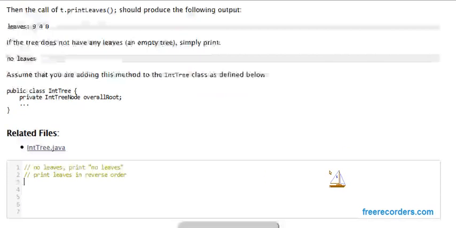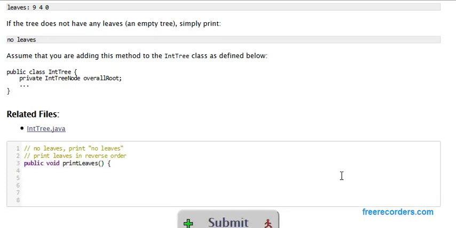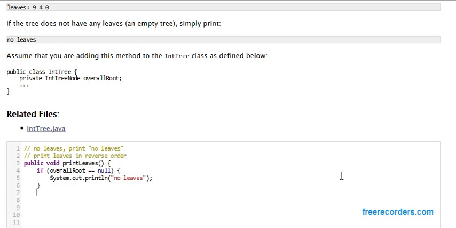So, how do we go about this? Well, let's start with our public method here. It'll have a return type of void because we're just printing out the leaves. We have a special case: if our overall root is equal to null, meaning that we have no data whatsoever, there's not going to be a single leaf. We're dealing with an empty tree here. We're just going to print out no leaves. Oops, got the spacing a little off there.